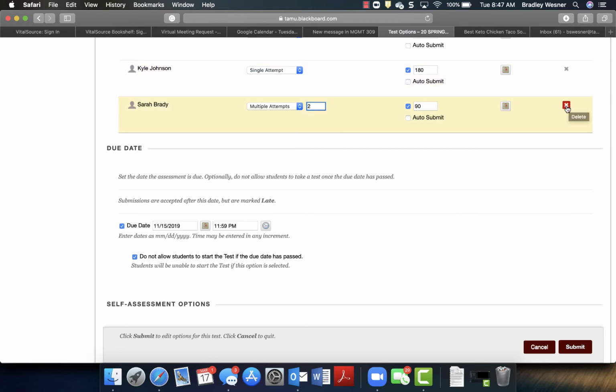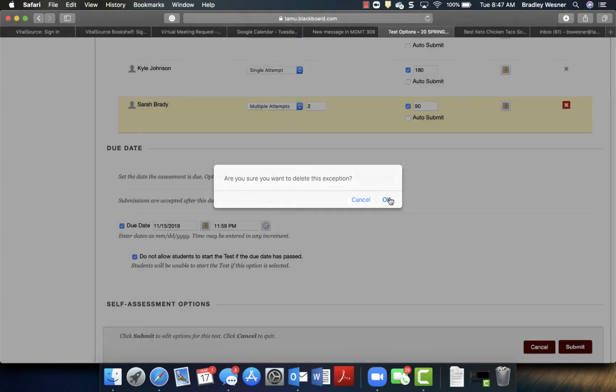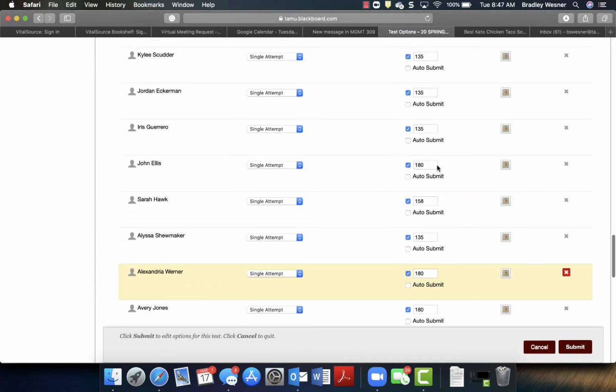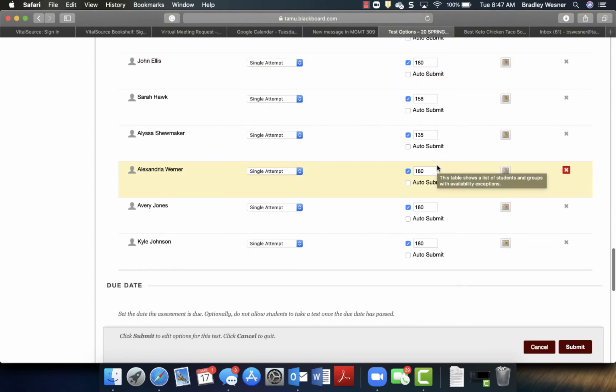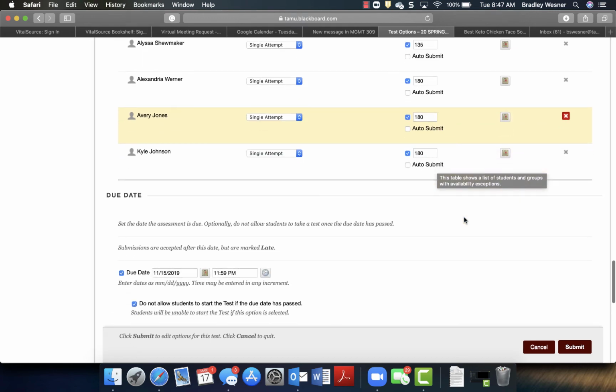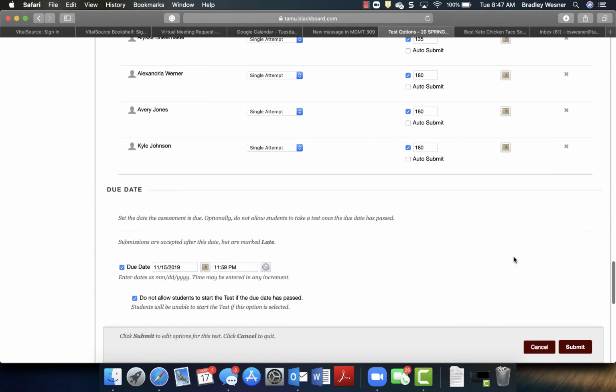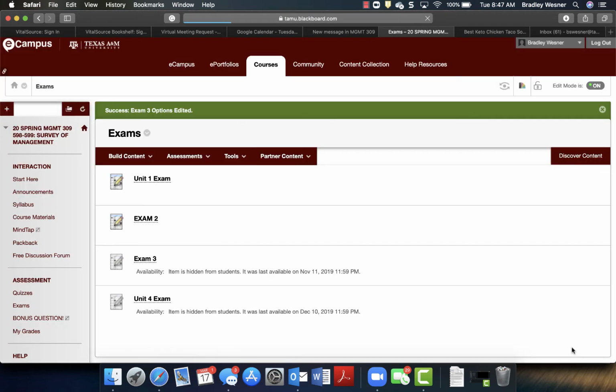So that's basically it. As indicated here, I'm going to delete Sarah, but you can set up every single student that you have with a disability. You can set them up so that they've got all the time that they require. And so it just works. Once you're all done, you click submit, of course, and then it's good to go. And so that is, in essence, exactly how you do it.